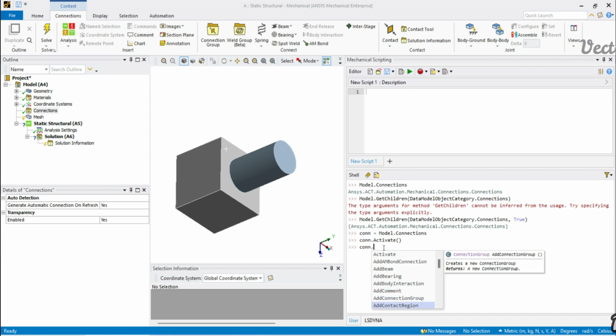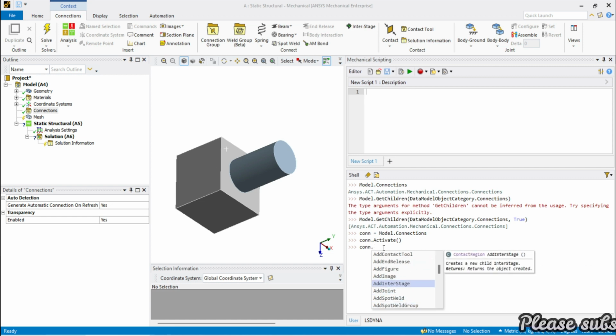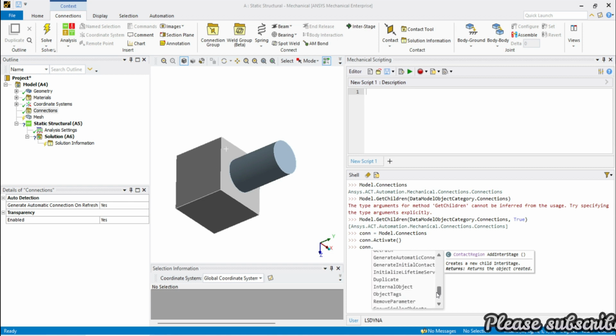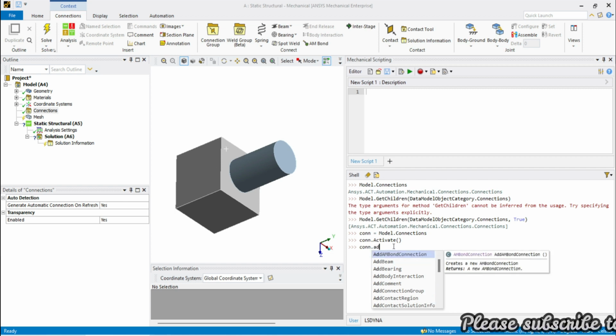And then this is the connection group. Add a contact region will create a connection group of type contact, and then it will create a contact region. In that you have to give location. So we will not go to this direct approach. First we will create a connection group and then we will generate contacts. And what else is there: figure, image or generic things, add joint, spot weld. I will cover this in the fourth part. And then a couple of properties, parent, images. So the main thing that we need is add connection group.